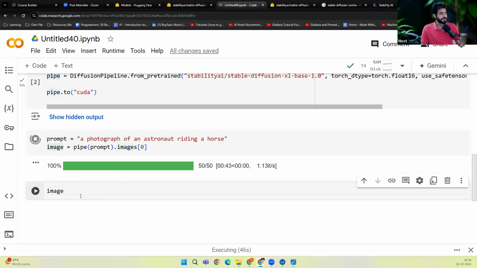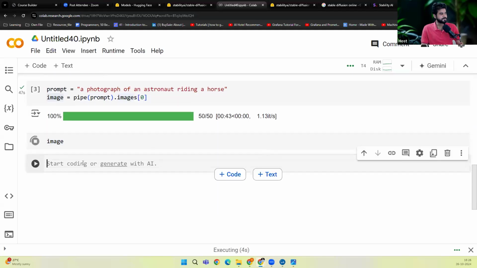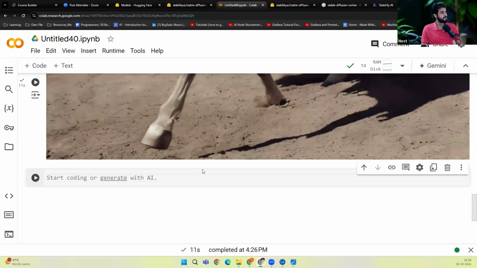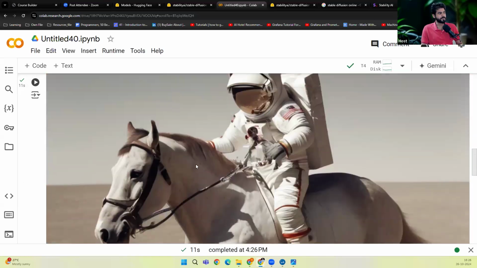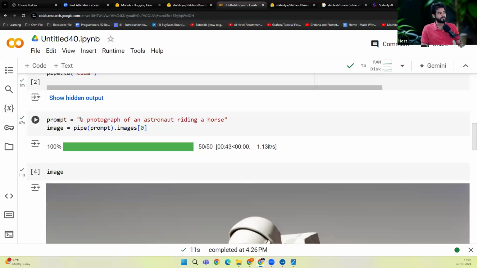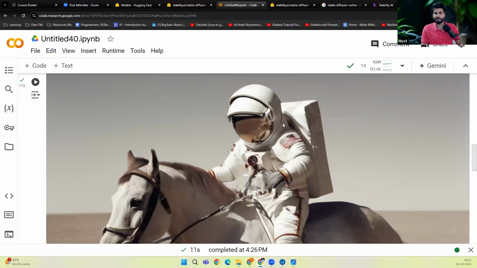Yes, now we are done, 100%. Now let me execute the images. Let's see the images that we are getting. Again, it's taking time. Now this is the output that we are getting. The prompt is a photograph of an astronaut riding a horse, and we are getting the horse and the astronaut. So this is the output that we are getting.